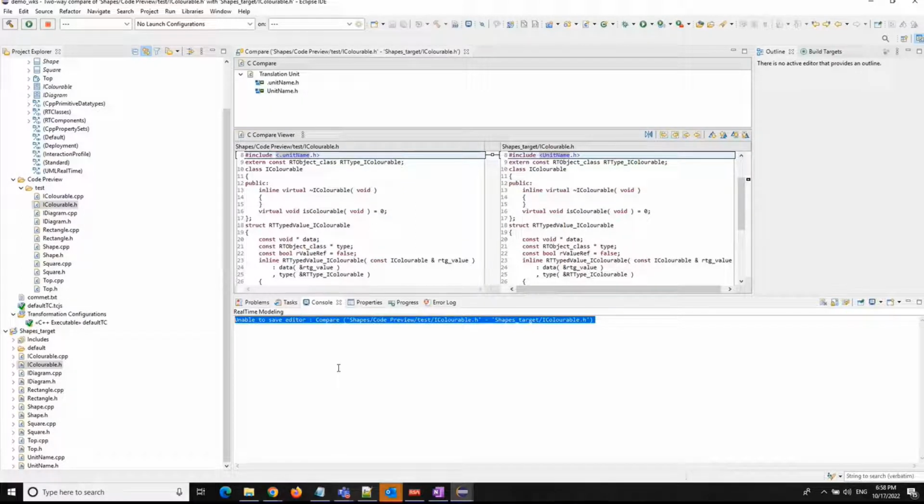One more point to mention: all the editors which are currently open will be restored in the same order as they were present in the editor window.